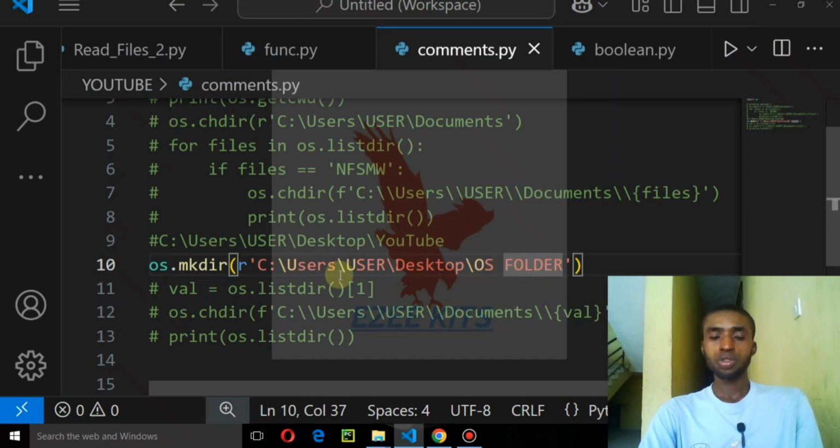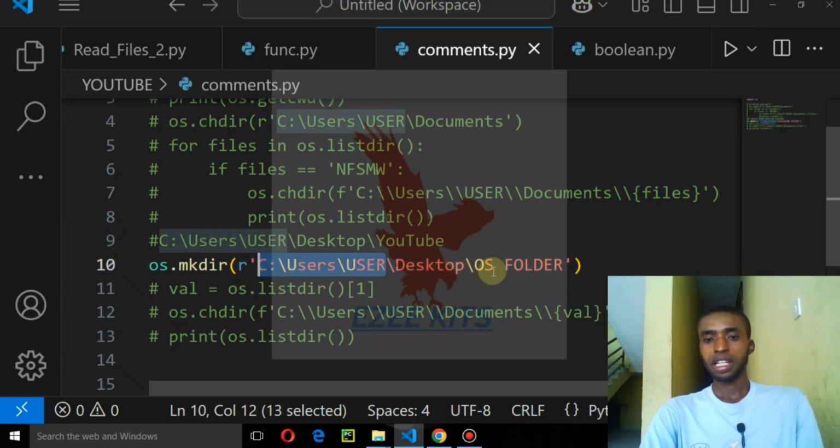So when we run this, it's going to create a folder on our desktop, and the name of the folder is going to be OS folder. This desktop signifies that it's going to be on our desktop, followed by the path to desktop and then OS folder. So let's run this and see our result.